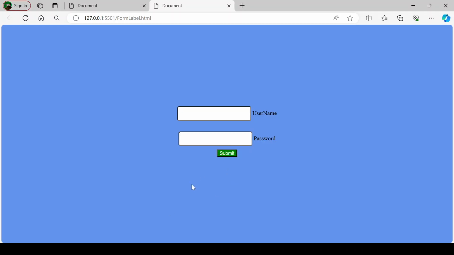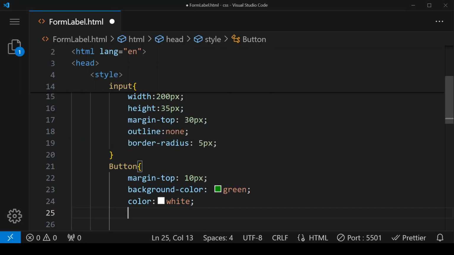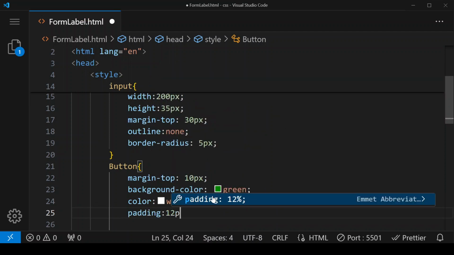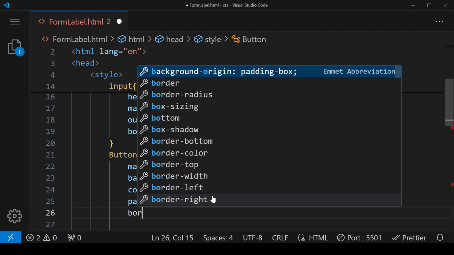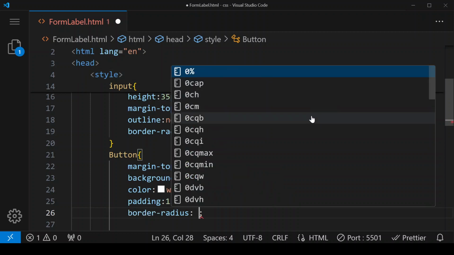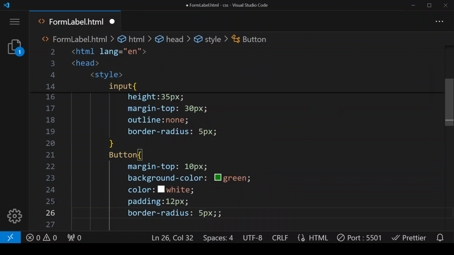Now we need to give padding and border radius to this button. So here I'm giving padding of 12 pixel, and border radius here I'm using is 5 pixel. Save.